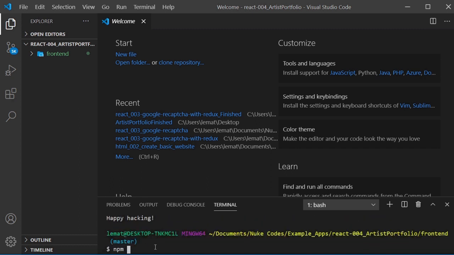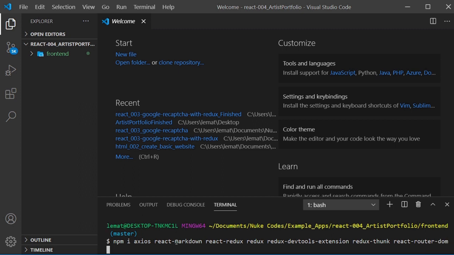Now to install our front-end dependencies, we need to install Axios to handle requests to our back-end server, React Markdown to convert Markdown into our blog articles, React-Redux, Redux DevTools extension, and Redux Thunk are all needed to implement app-level Redux state management. React Router DOM is so that we can have different routes. And finally, we need the styled-components package.